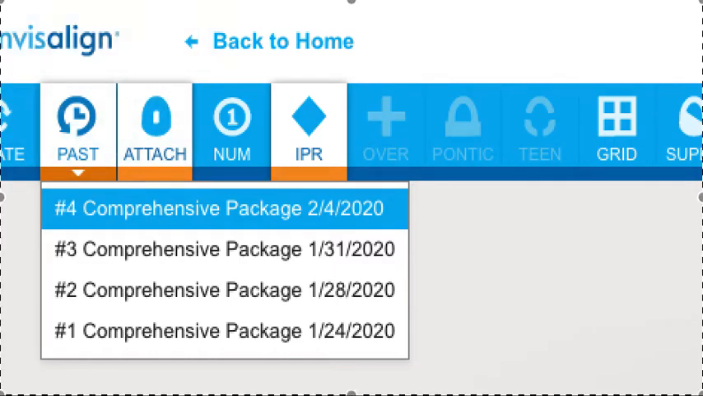Today we're going to be talking about toggling from one treatment plan to another for Invisalign. And keep in mind, this is only applicable to ClinCheck Web. I prefer to use Web.